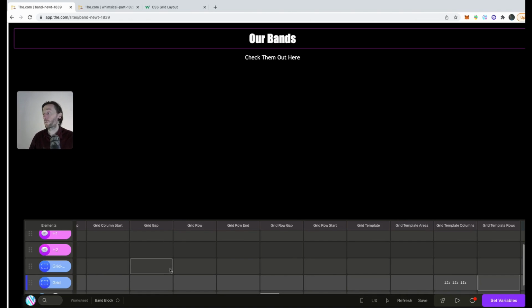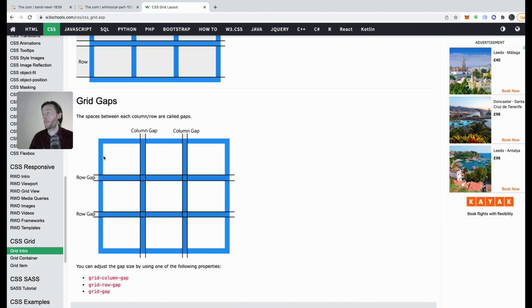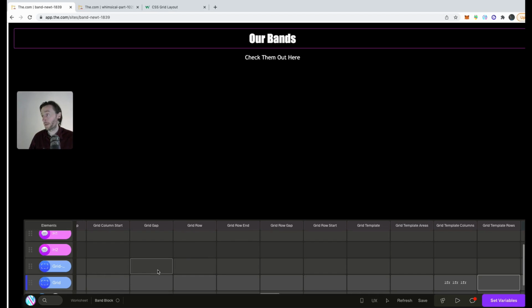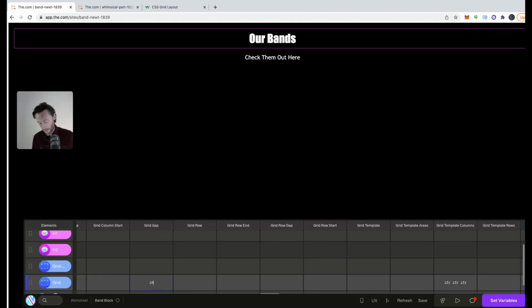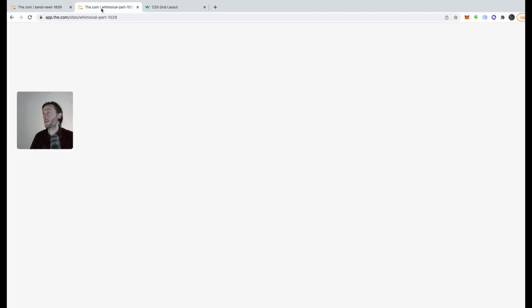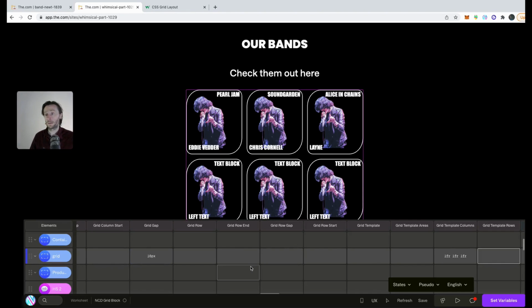And now we want the grid gap. This is the grid gap. It's in between each box. Here I've got 10 px, if I remember rightly. Grid gap. Oh, 16 px, sorry. 16 px, let's get it right. So that's our grid organized where we want it to.